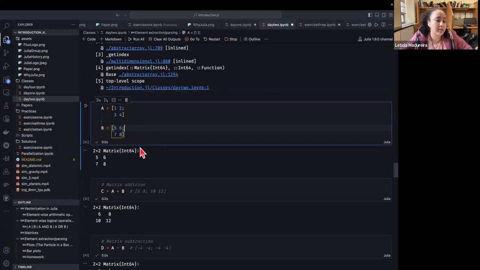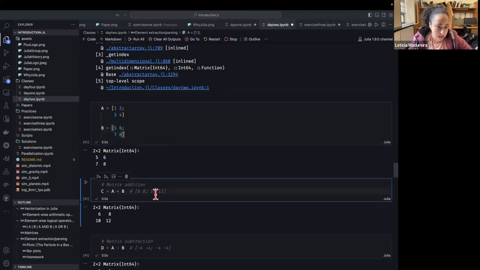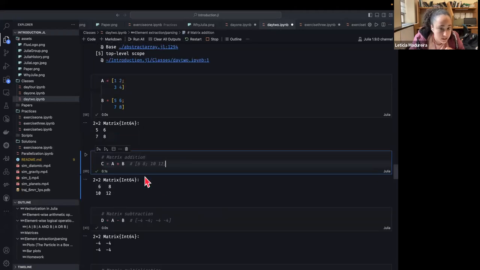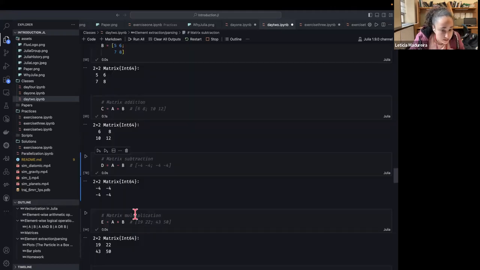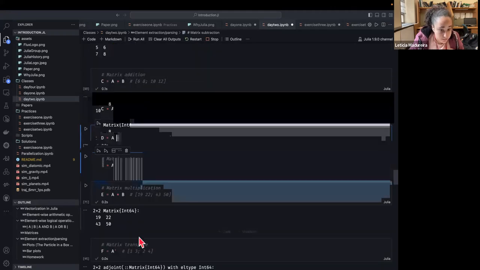Now, let's do some calculations using two or more matrices. We have matrix A, we have matrix B. And now we want to sum them up. If the matrices are of the same dimension, you don't need to broadcast. You just do A plus B, because the matrices are of the same dimension. So you can do addition, subtraction, multiplication.